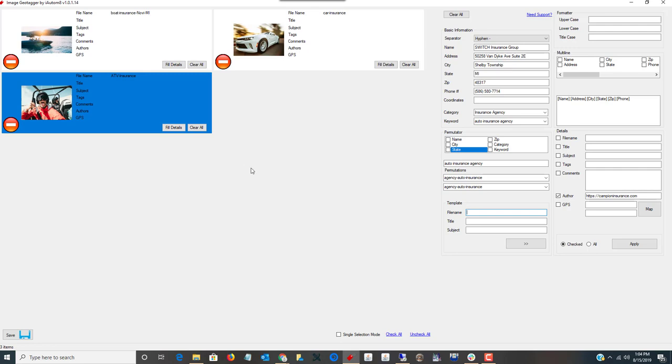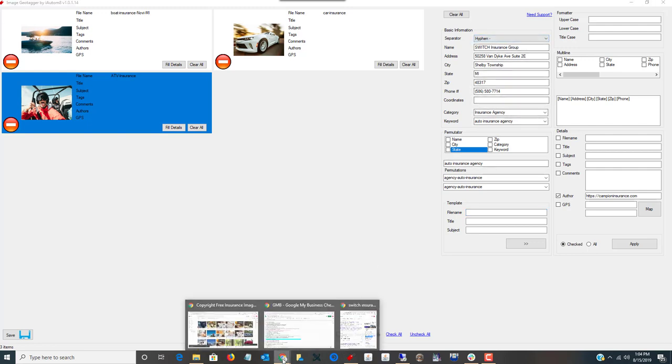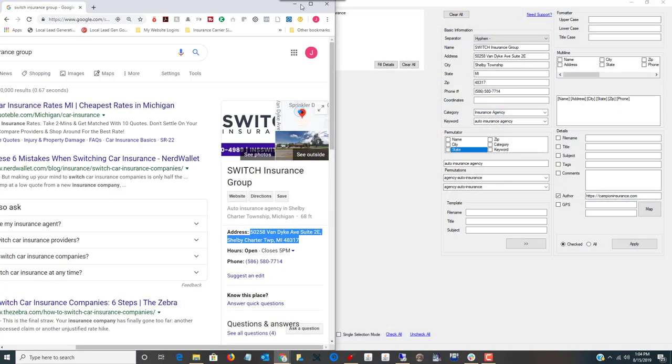All right, so I got 3 images that I'm going to geotag. The first thing you're going to do is fill out this information here: the name of the business, the address, the city, the state, the zip, the phone number. All this information you're going to grab directly from the GMB listing. So let's pull up the GMB listing. Here's what it looks like. You can see I grabbed the name, the exact address, city, state, everything. Phone number, it's all there.